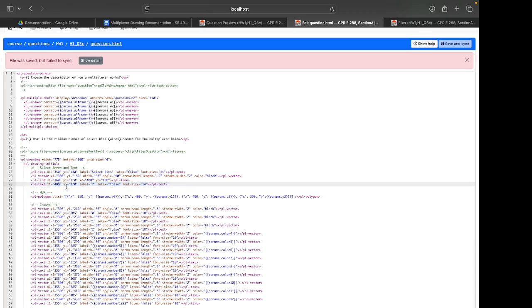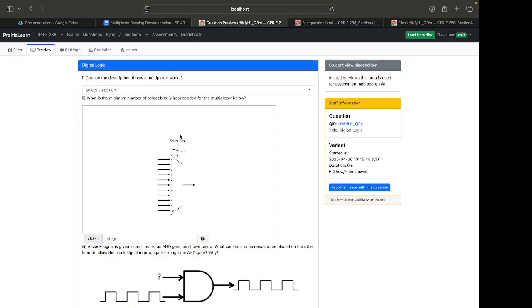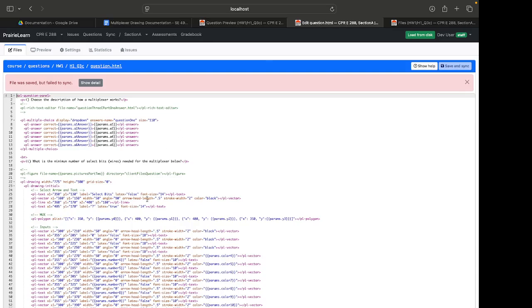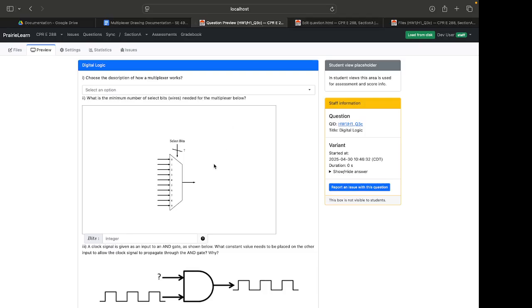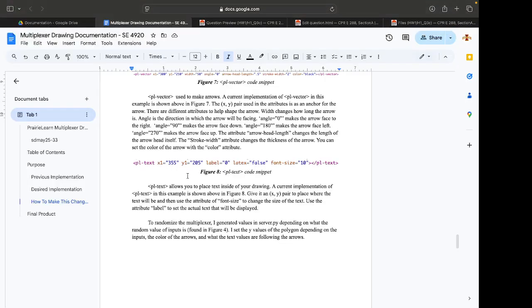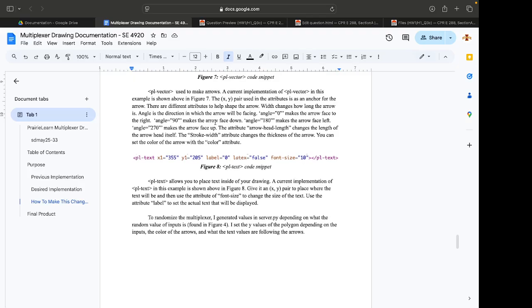frame of reference. So it has an XY pair, which is just where the text will be placed. Then the label is what the text is. The latex element just changes some font. So if I change it from this to latex, it just looks a little bit different. But I think I prefer false. I prefer not latex. And then font size is just the size of your text. So it's all fairly straightforward, but hopefully this gives you a better idea of different elements inside of PL drawing and how they can be used to create a multiplexer.